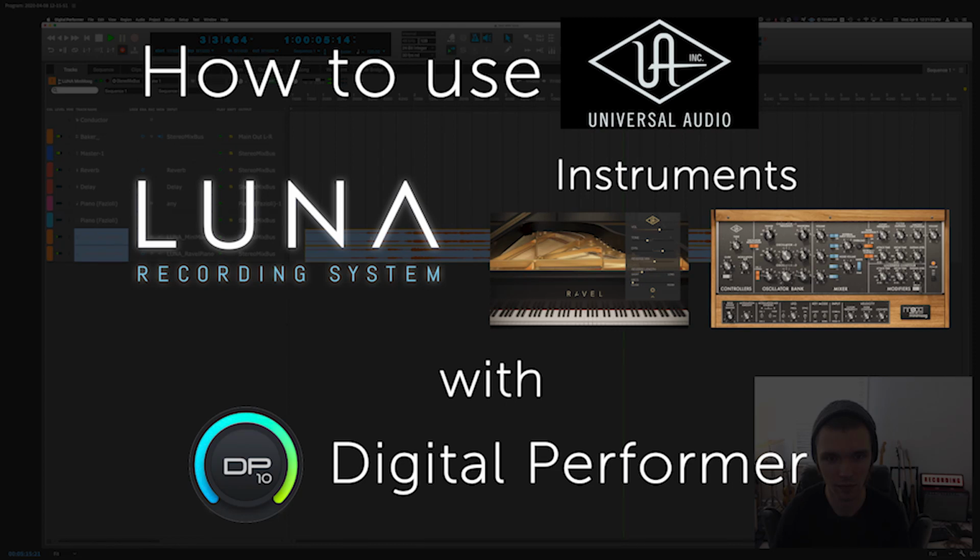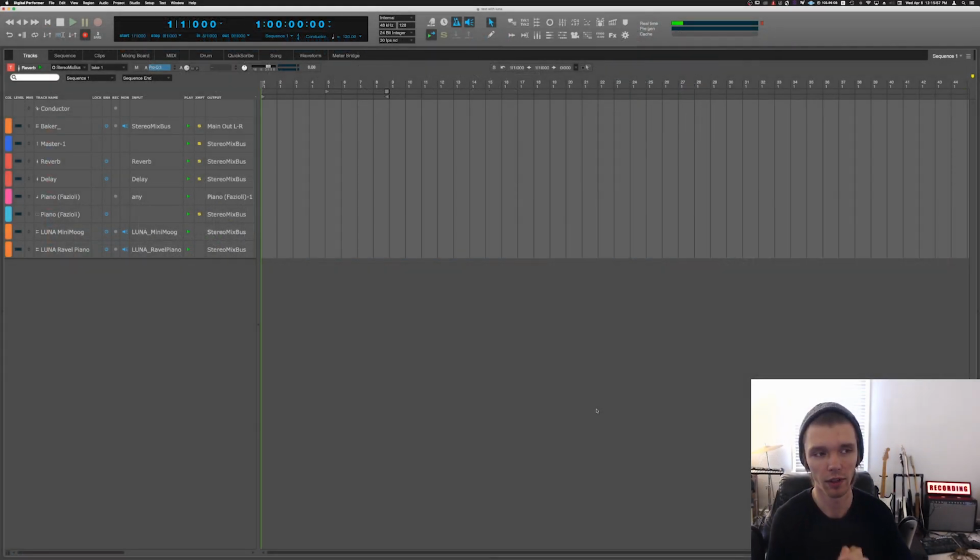Alright, so I think I figured out how to route some of Universal Audio's Luna instruments into my digital audio workstation, which right here is Digital Performer. And so I will walk through that process and how I set that up.